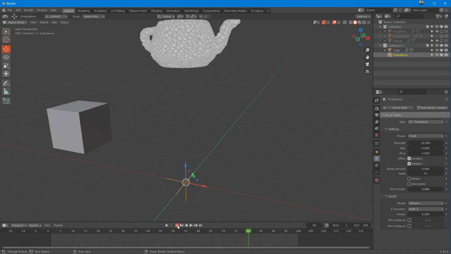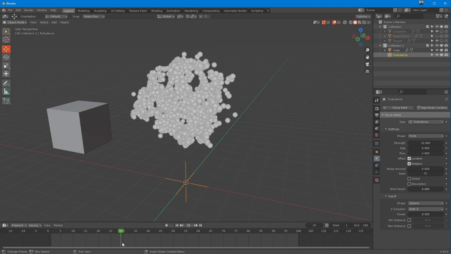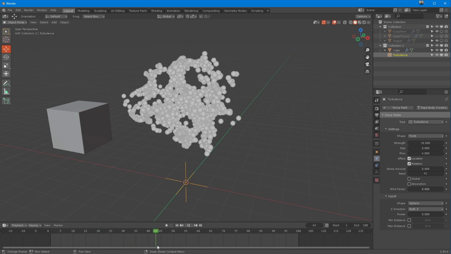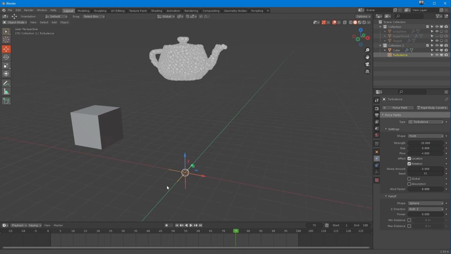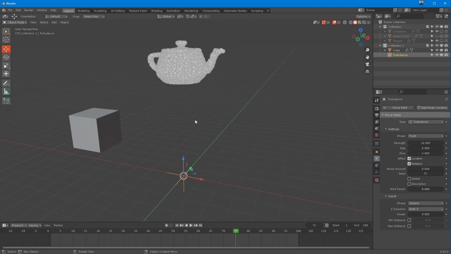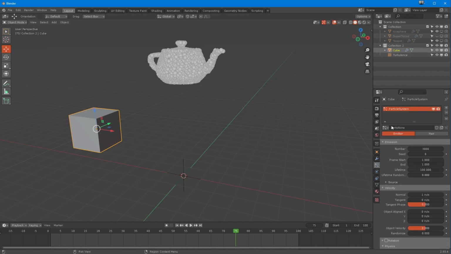So what we can do is we can say, right, okay, well, I want this to move at 10 still, and then when it reaches 25, it can stay there until 75, and then we'll move it to the kettle. Teapot, kettle, talk about trouble. So yeah, let's go back here, and we've got our actual original particle system on our cube.